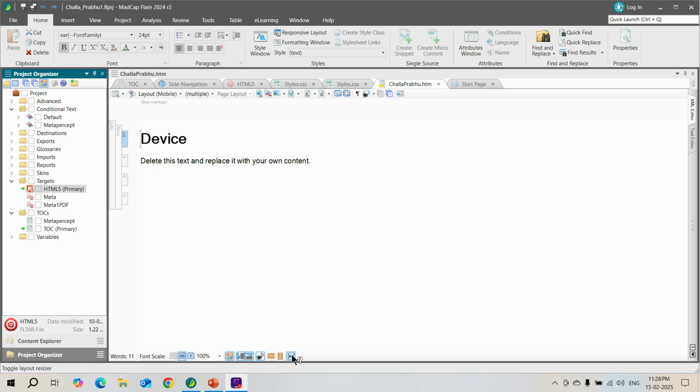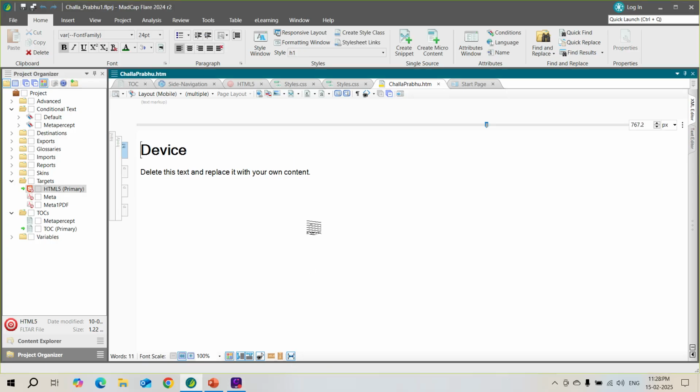If you look at the bottom of the Madcap Flare workspace, the layout resizer is here. If I click on it, now currently it is disabled. So if I click on this, you'll see the layout resizer on the top.